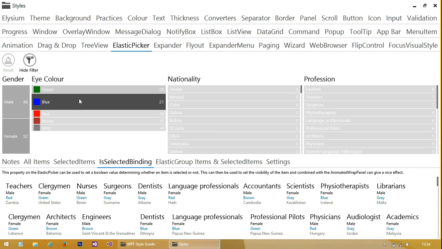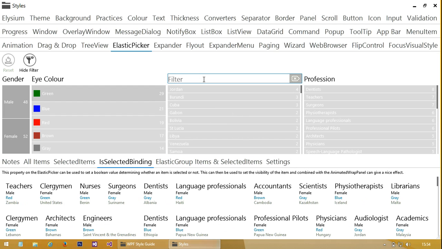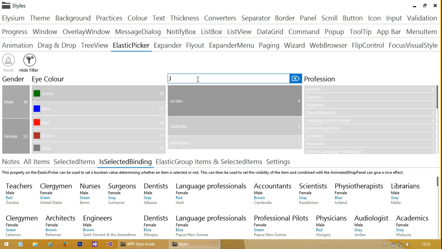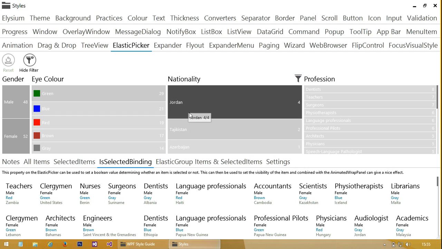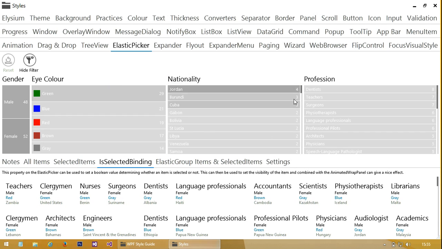You can also hover your mouse over this title here and you can filter. So if I type in, say, Jordan, you can see it's filtered the items there. I can also click this button here to clear the filter and it goes back to normal.